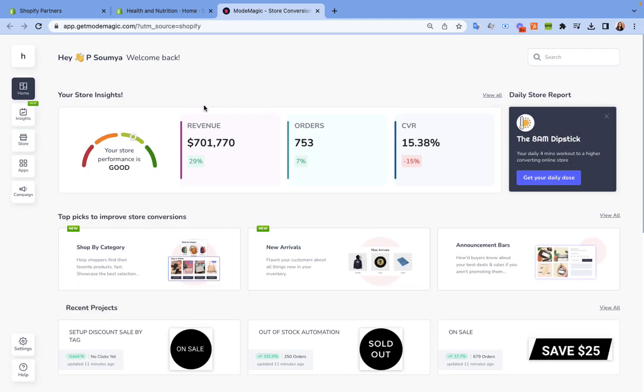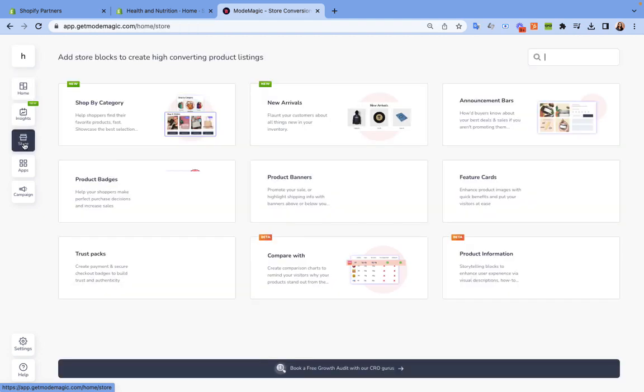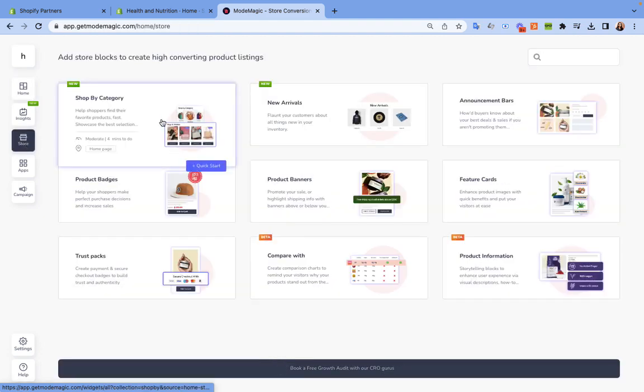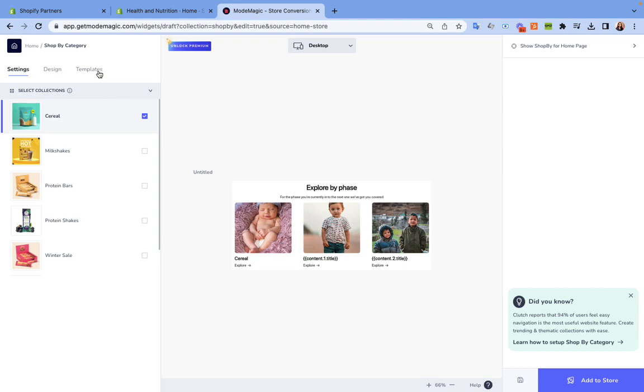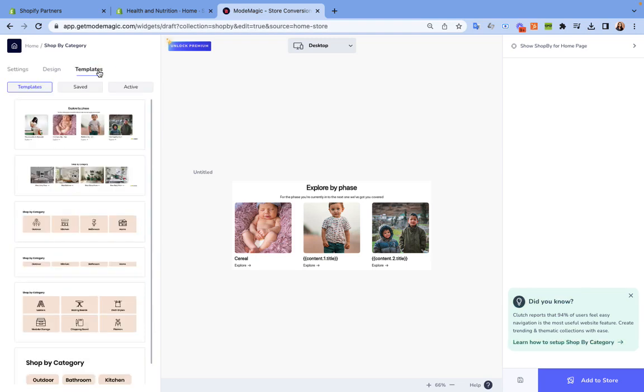On the home page of the ModeMagic app, click on Store from the left side of the screen. Then select the Shop by Category option. Click on Templates. From here you can select a template of your choice.